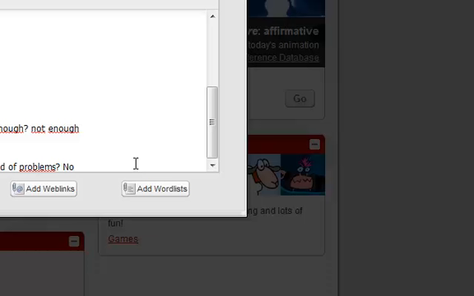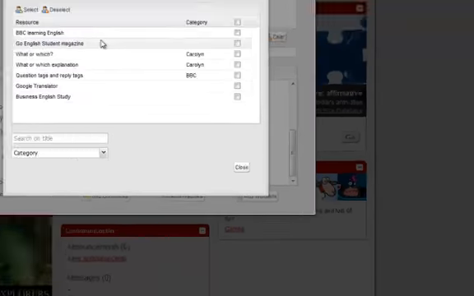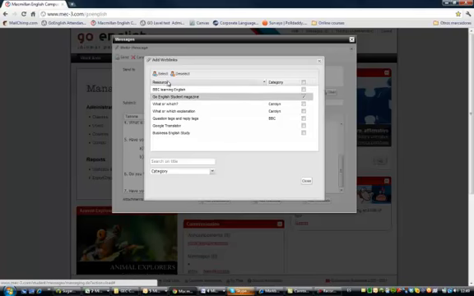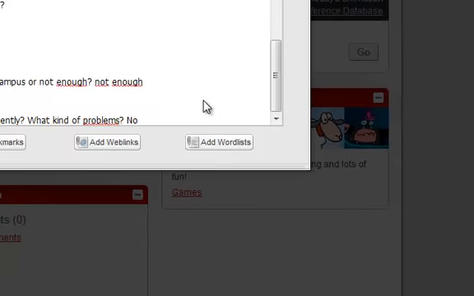Once you've completed that, you can also add some attachments for your students. For example, you could add a web link. Just select from the list of web links that have been saved to My Web Links. I'm going to add the Go English Student Magazine. So now that's added. I just close the window, and we can see the attachment is added here.